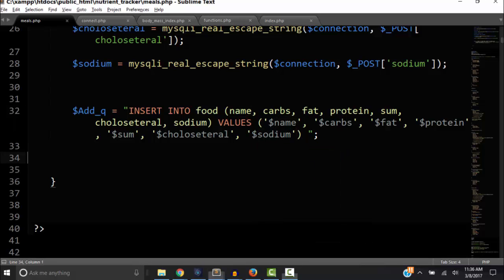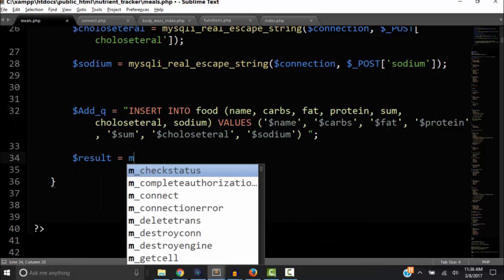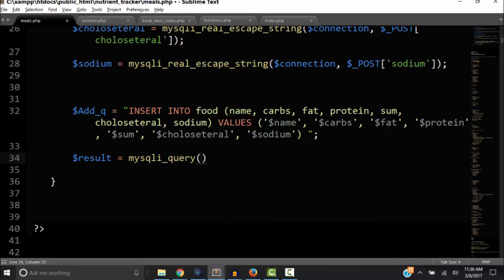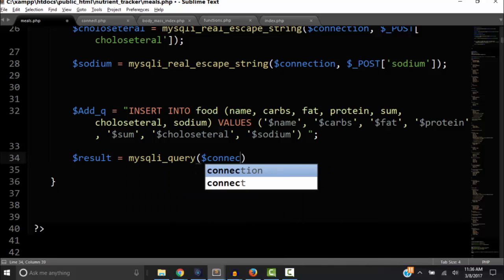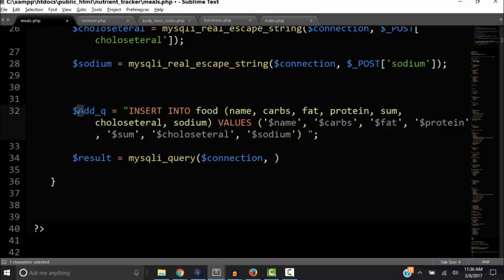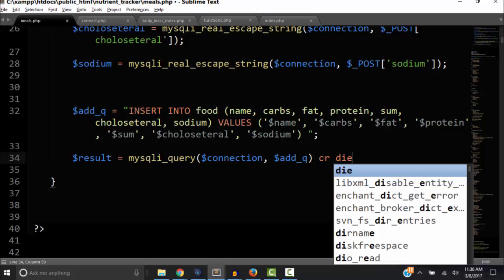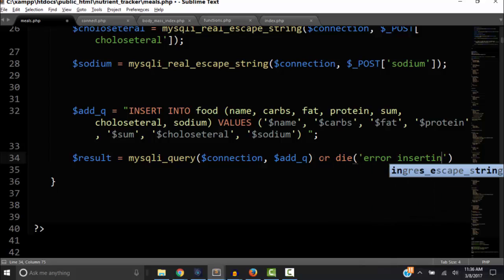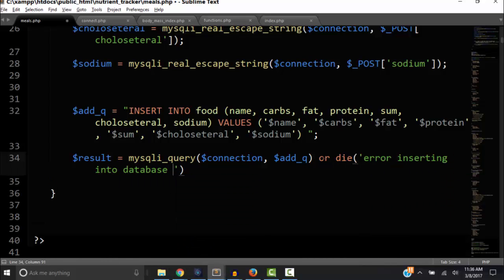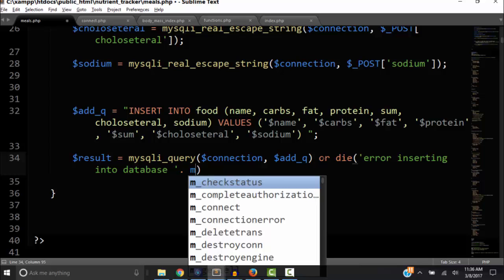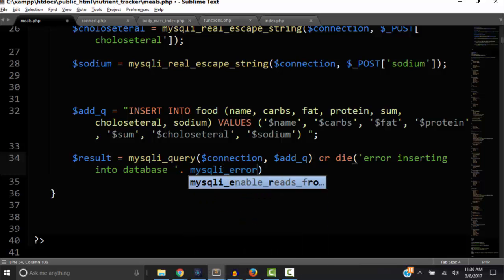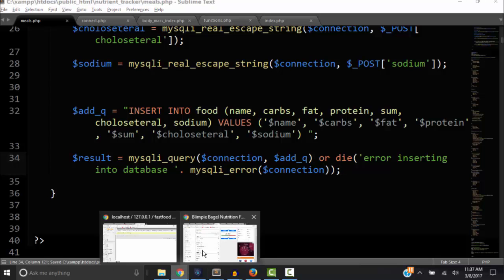Okay. So now we need to create another variable called result, set it equal to this function. Okay, we need the connection and we need the query. I'm going to change that capital A to small a. Now this or die gives us a warning in case we have an error. Gives us an idea of what our error is. And we need the connection and end it with a semicolon.